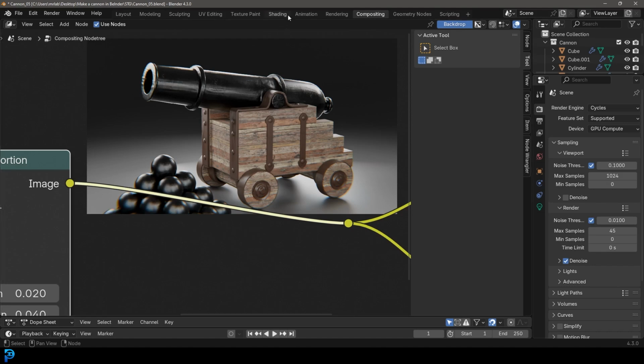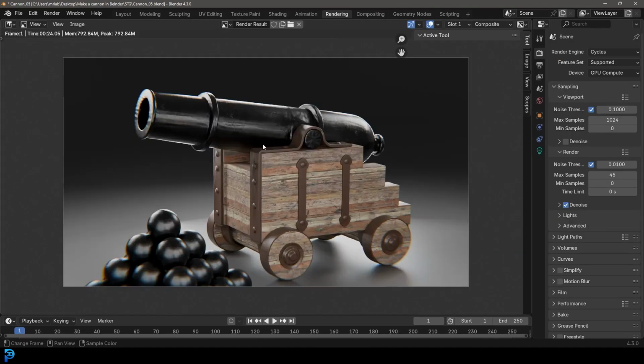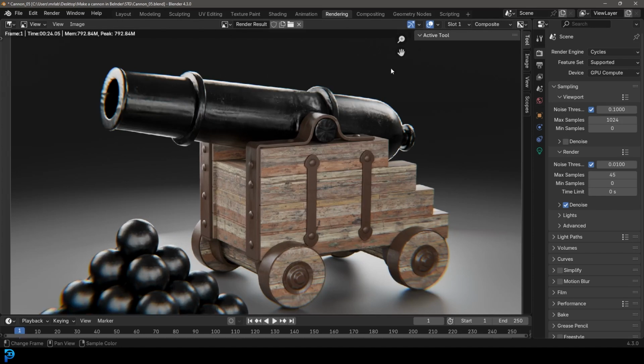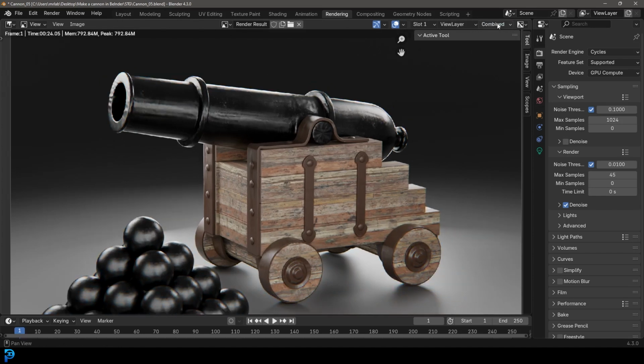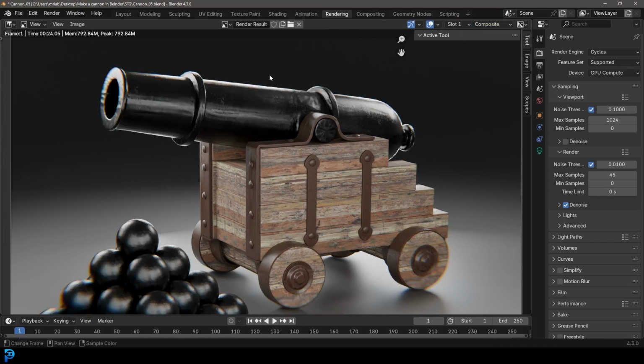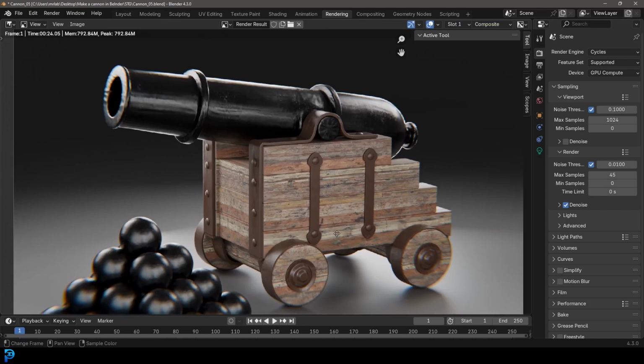So let's go ahead and go back to our render, and you should be able to see that effect here. You can come here and change it from view layer, so you see it how it was. You can come back here and change it to combined, or where is it? Yeah, change the view layer back to composite. And then you can see what the actual composite output looks like.